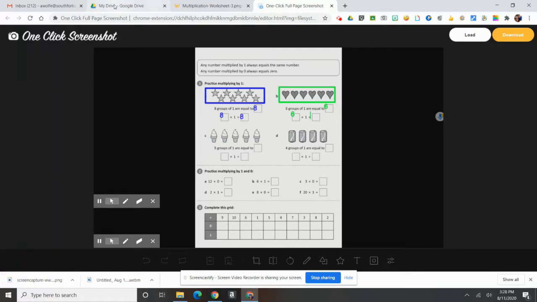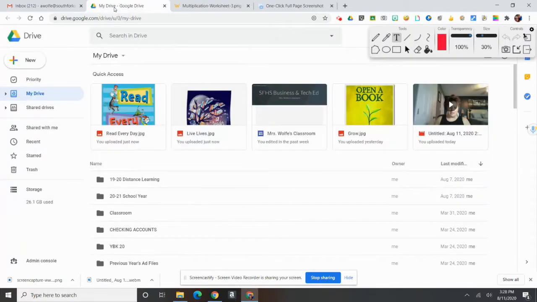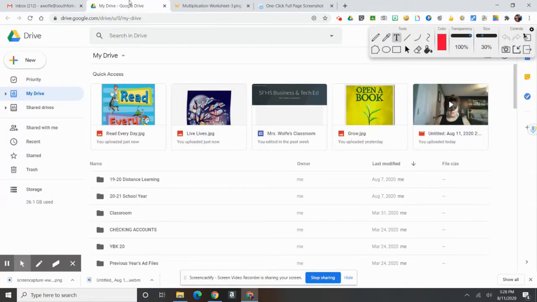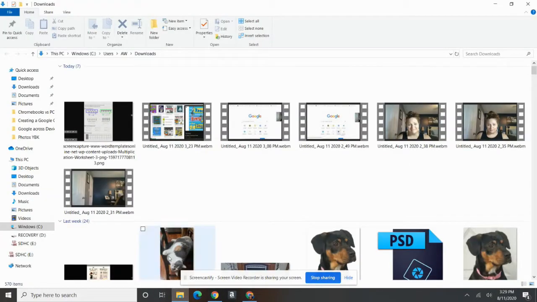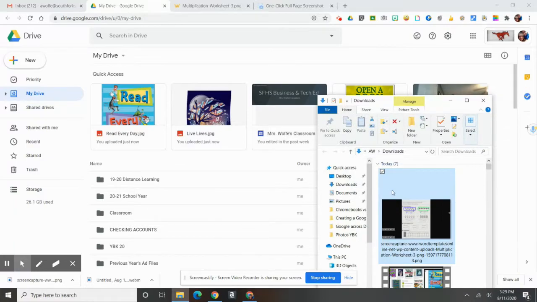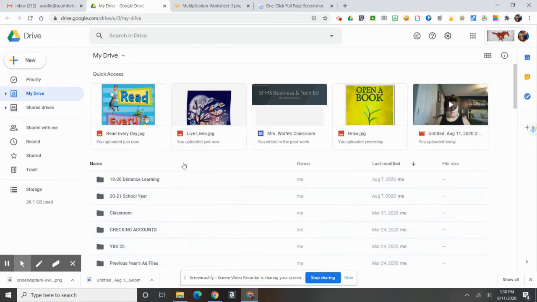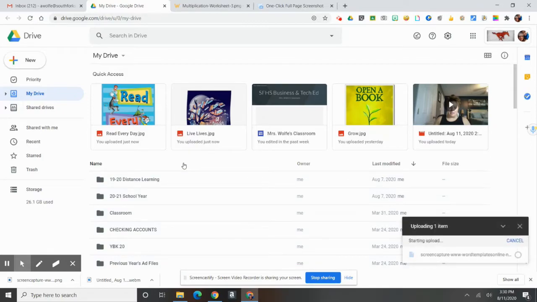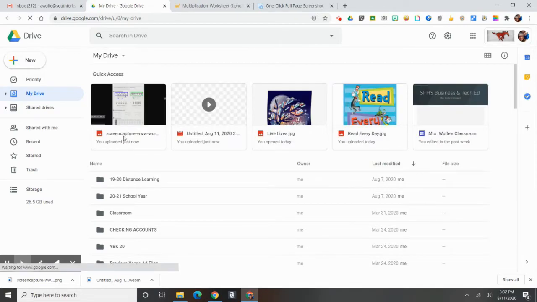Okay, then if I wanted to upload that to my Google Drive, I could just open up Google Drive and then open up my window, and let's go ahead and minimize this. Okay, so I have my window, and I'm going to drag this onto here, and it's going to say copy, and I'm going to let go. I can see that here is the screen capture.